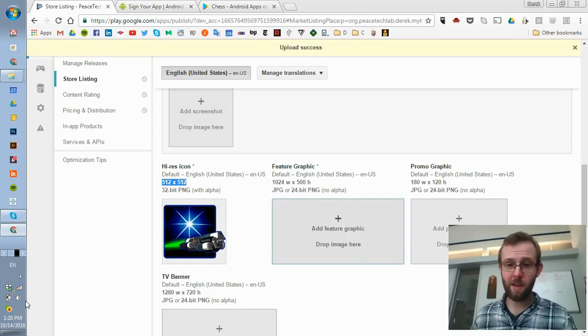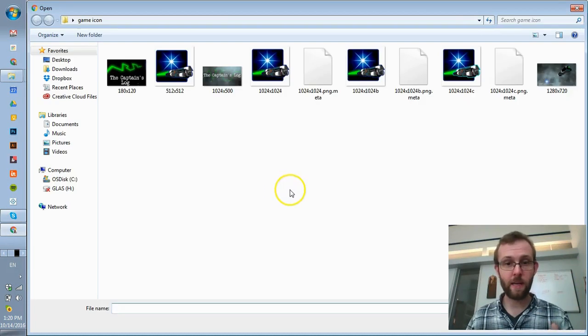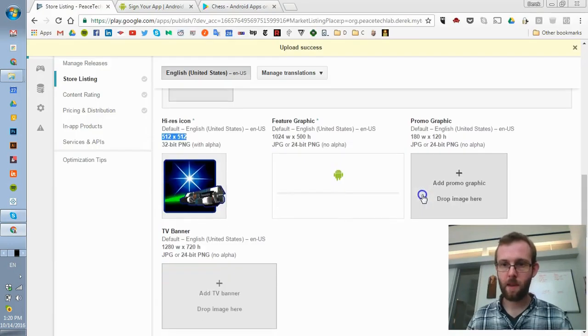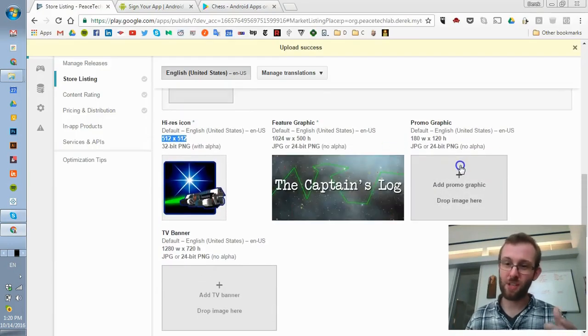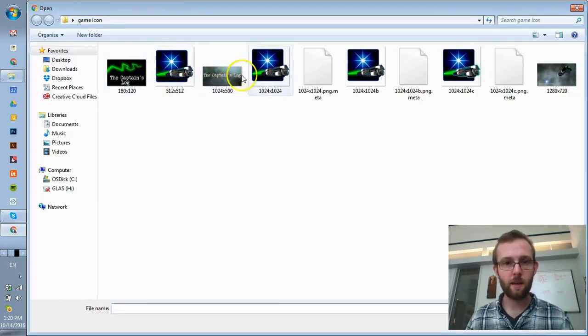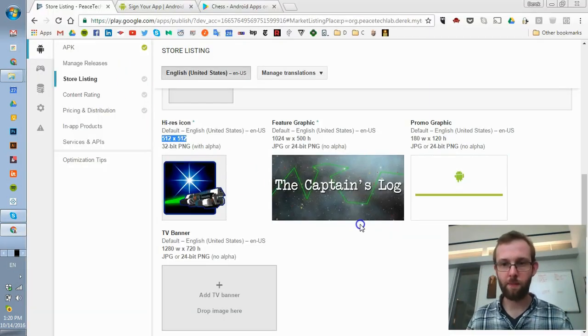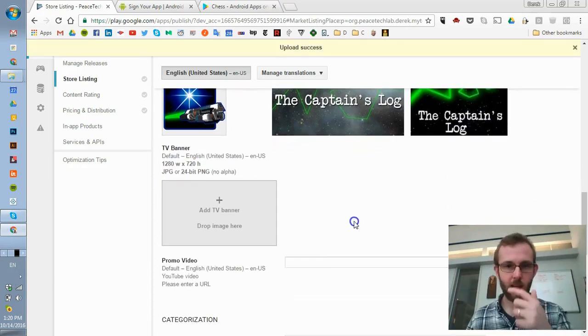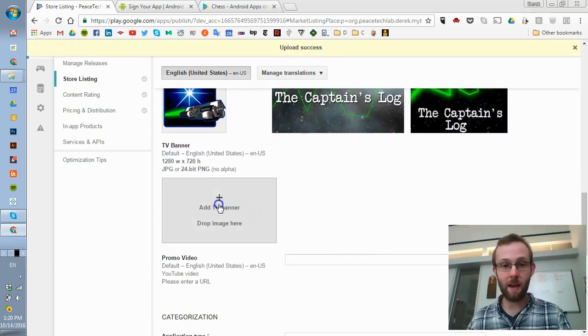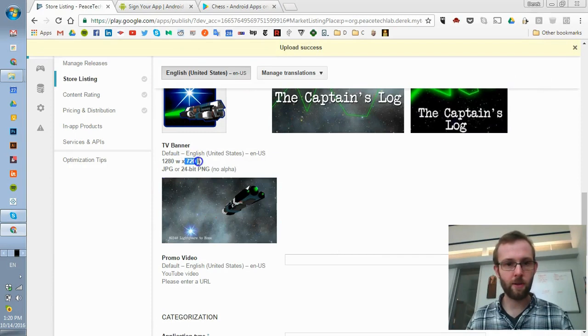There's a feature graphic, which basically is the image that you want to display if Google decides to showcase your application on the Google Play Store. That needs to be 1024 by 500. And then there's a promo graphic, which is another version of the same thing. And that needs to be 180 by 120. It's a smaller version. Then you also need a TV banner, 1280 by 720.